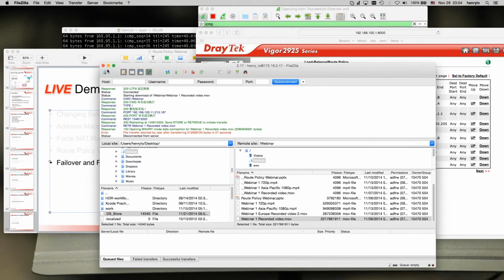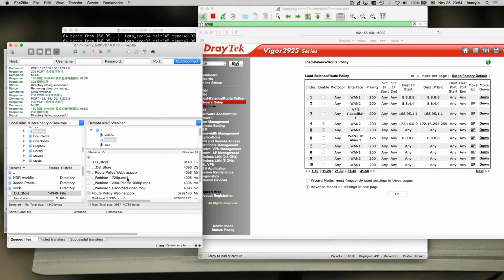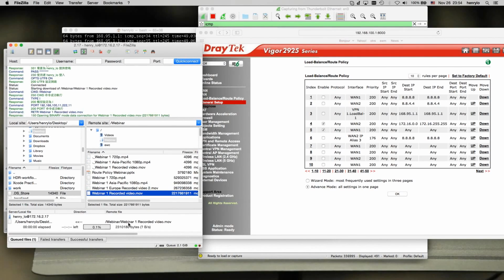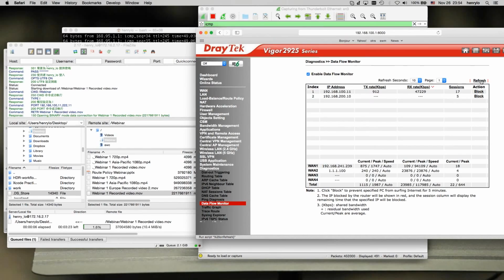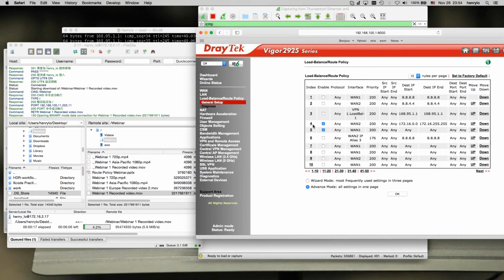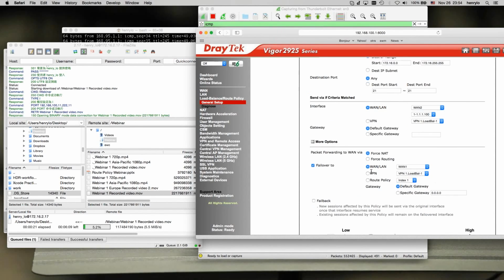So here, this is my FileZilla. Let me log in. So let me download a very big file here. So now I start the download. I can go to the data flow monitor to make sure the traffic, you can see here, they all follow the rules, which say go to WAN2. So now we can see many sessions here. And let me go back to the rule again.